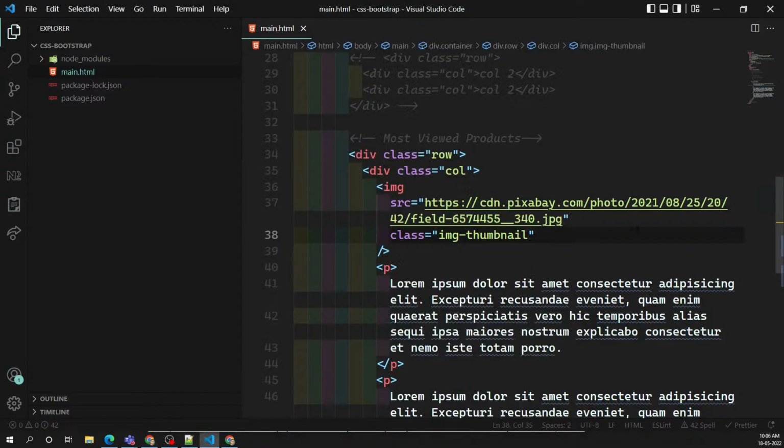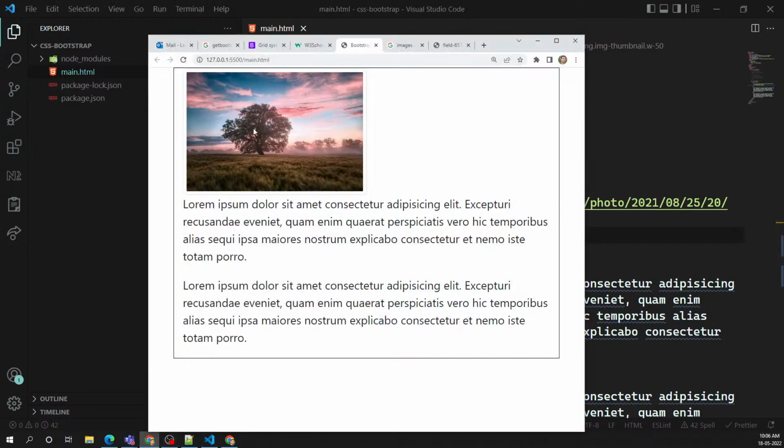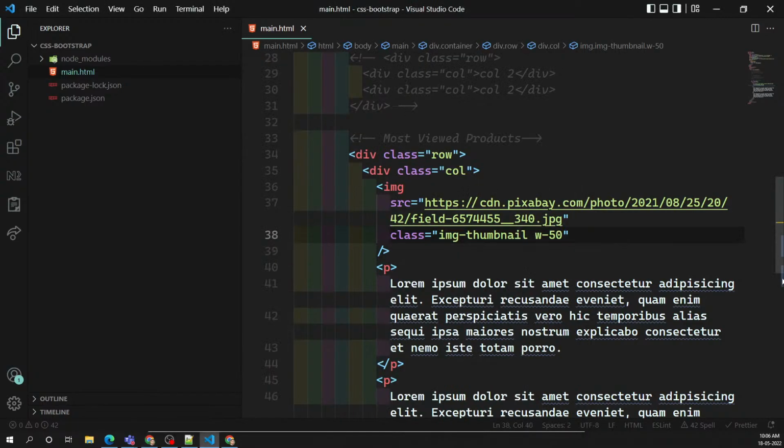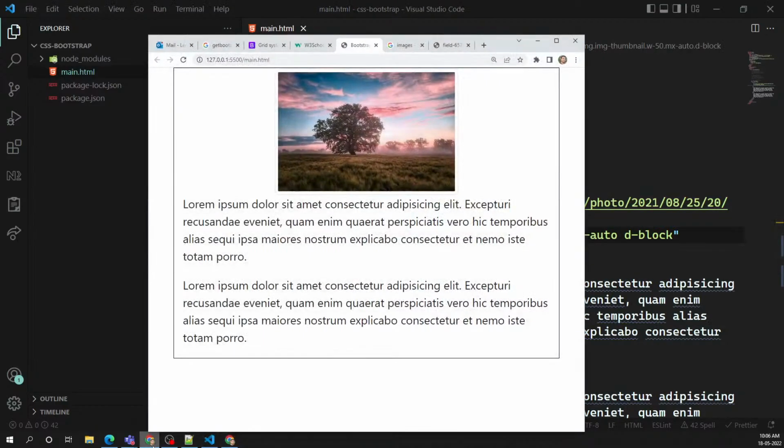So let's say that I want to display only 50% of its width. The image should be only 50%. Now I want to make this one centered. If you want to make it centered, what I can use is mx-auto. So x means x-axis, and I want to make the x-axis auto. This one needs to be block, I think.